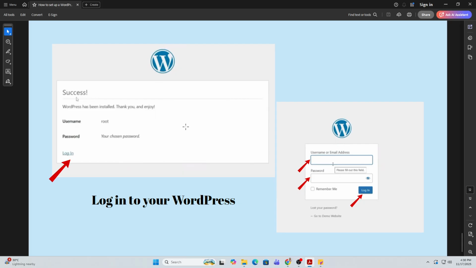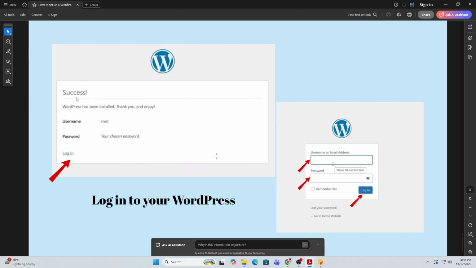Log into your WordPress dashboard by going to http://localhost/wordpress/wp-admin using the admin username and password you've just set up. You now have a fully functional local WordPress site on your Windows 10 machine, and you're free to develop and test to your heart's content.